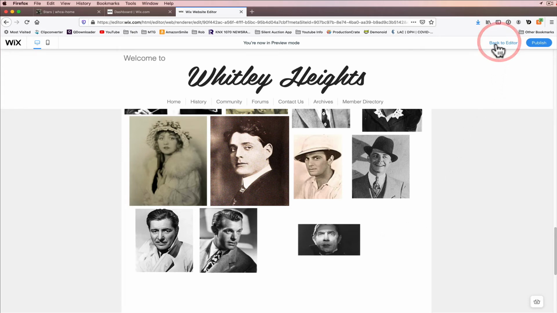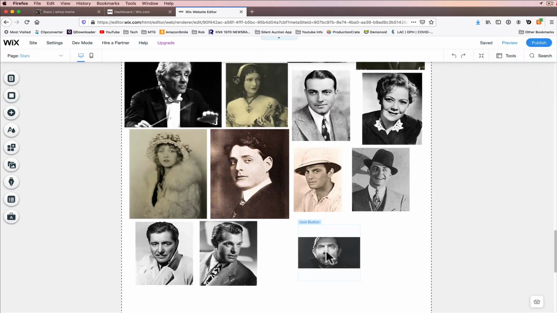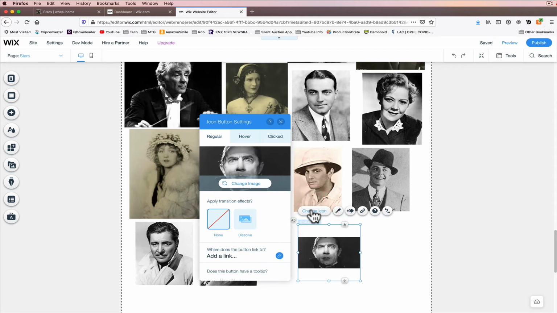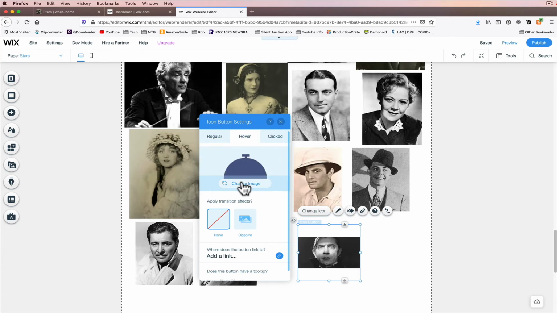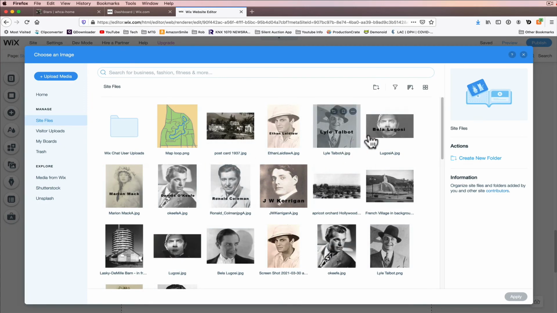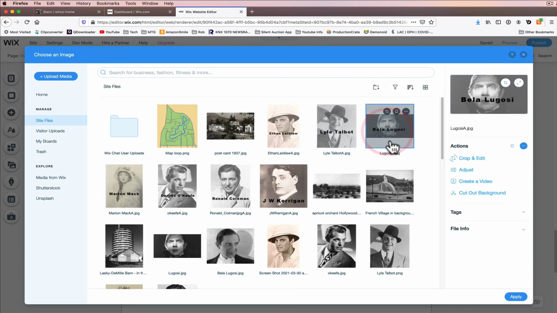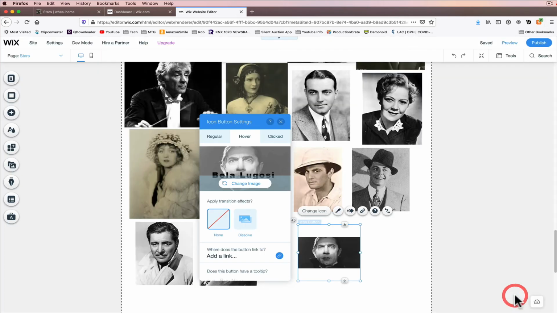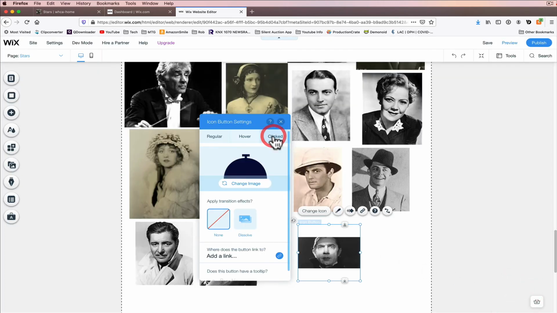So let's come back to the editor, select the icon button by clicking on it, come up here to change icon, and we don't want to change the regular. It's exactly what we want it to be. We are going to click on hover and change this image to the image that has Bela Lugosi's name on it, and we'll apply it. And we'll also apply the same image to the clicked version.